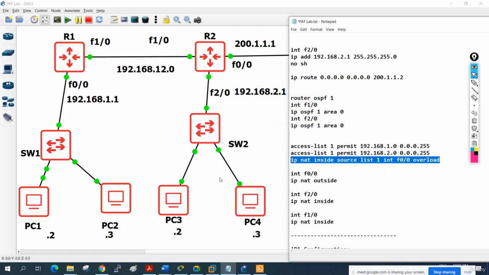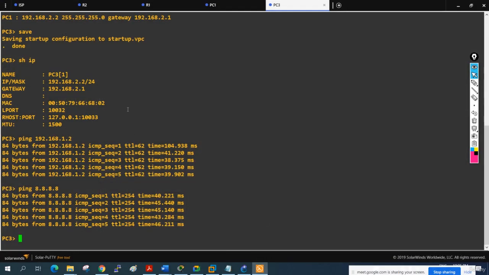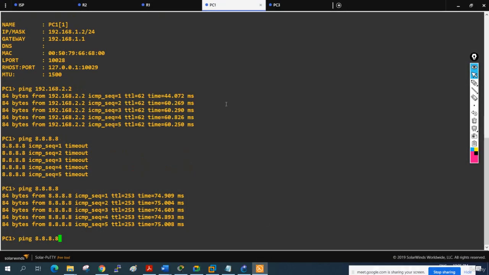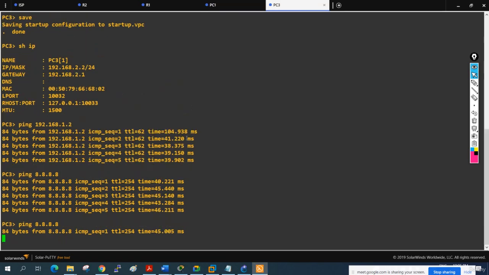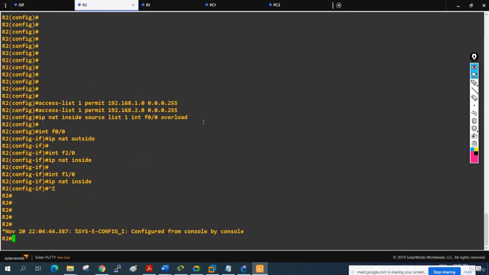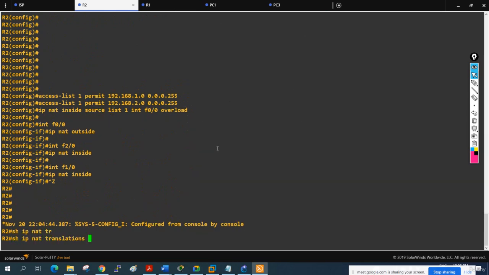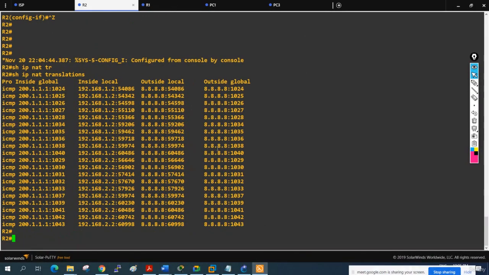If you want to assign an IP to another device also, you can assign the IP and you can ping. Everything will work. No limits, everything will work. Here also it will work. And if you go to the router and check show IP NAT translation, you will have the entry here. What entry do we have? Our machine 192.168.1.2 with a port number. This port number is generated by the computer, a random port number.